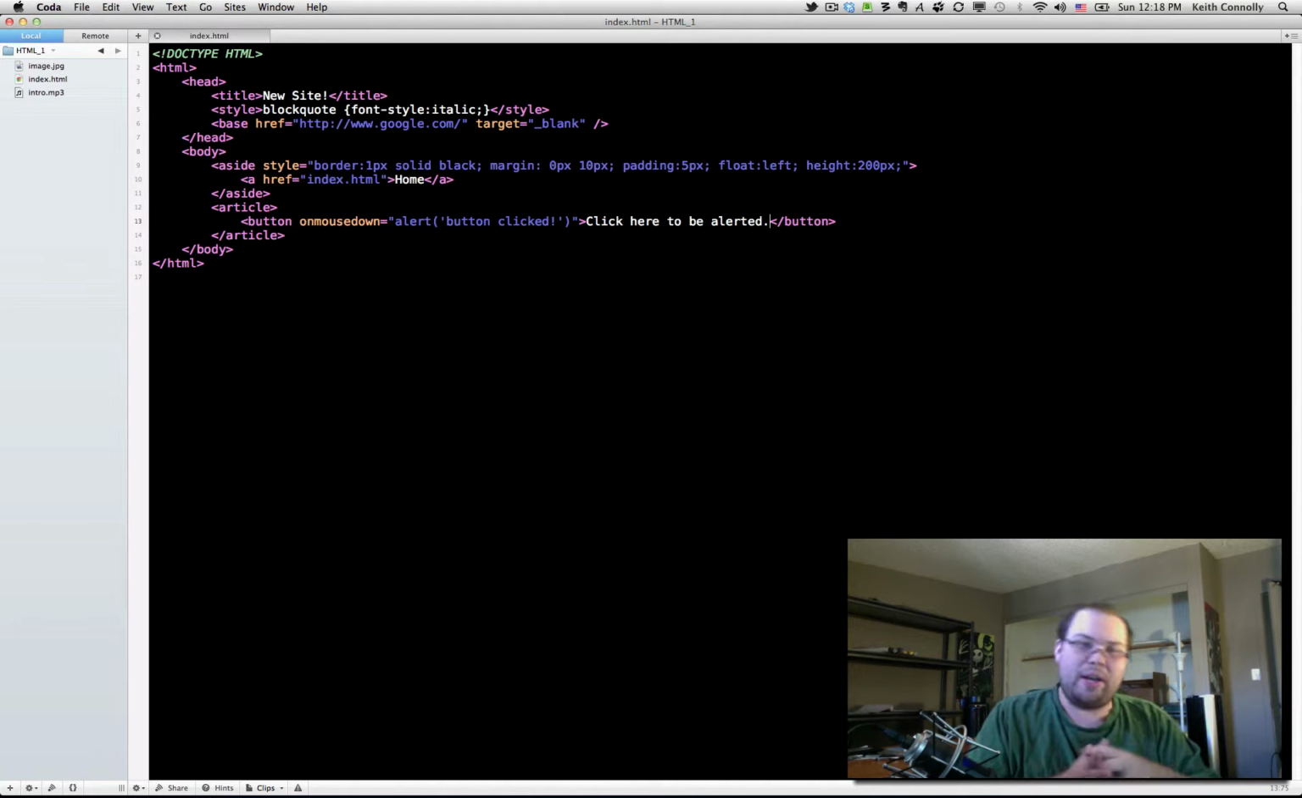The on mouse down is an event attribute, and that basically runs JavaScript when you press down on the mouse button. It's as simple as that. I'll cover those at a later date when I do the full HTML5 event attributes video, and then I'll do a full HTML5 global attributes video at some point in the future. But let's go ahead and take a look here.